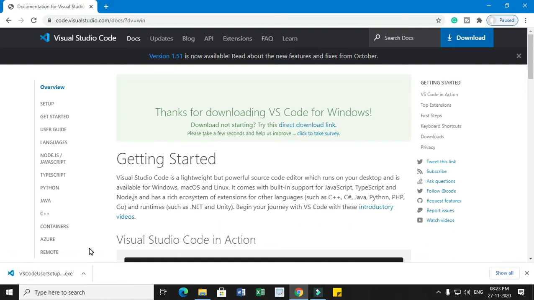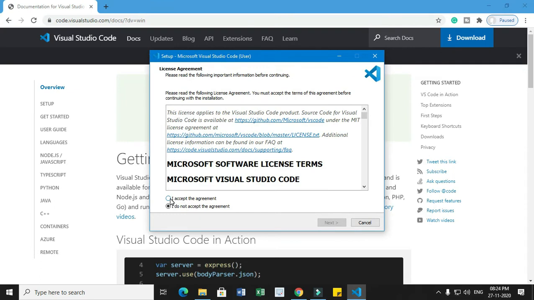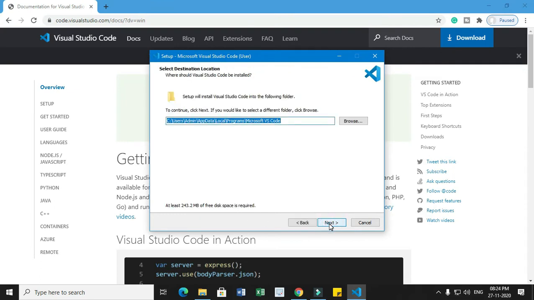Okay, so the executable file has already been downloaded, so we have to open that file, and it will get started soon. I accept the agreement, click on next, and you can choose any location in which you want to install the VS Code editor. Click on next.